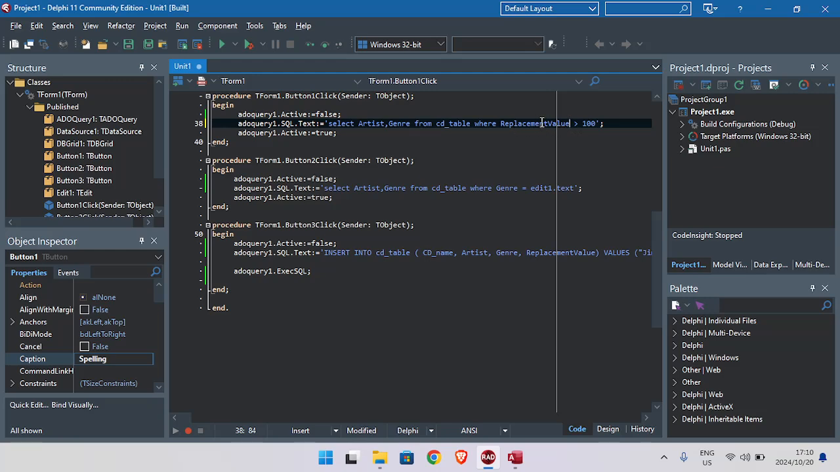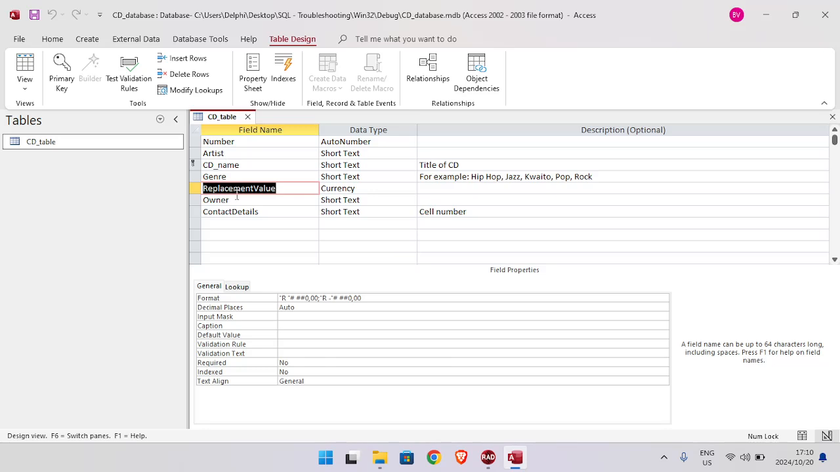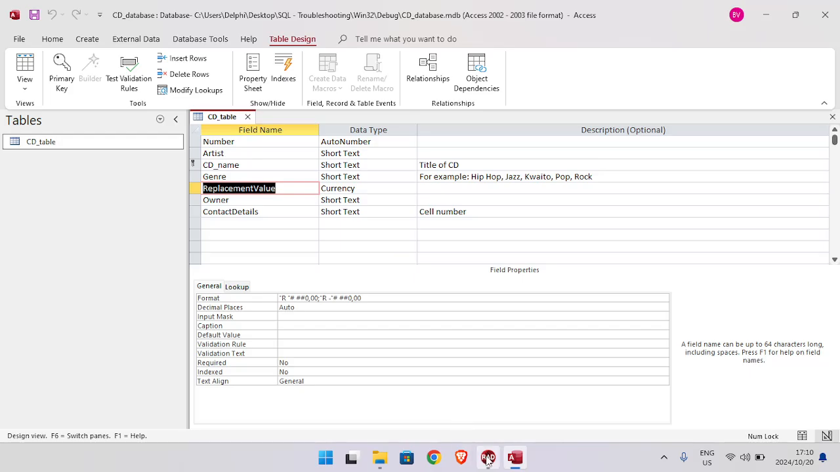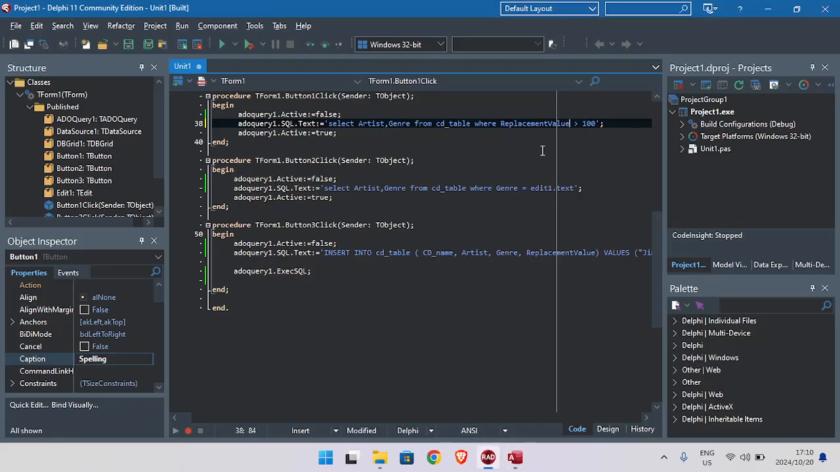Copying and pasting it in will basically make it the same, because sometimes you might have a spelling mistake in your table design and then you type the spelling correctly over here, but because you misspelled it in the field in your table, it will not be able to display or pick up that field.